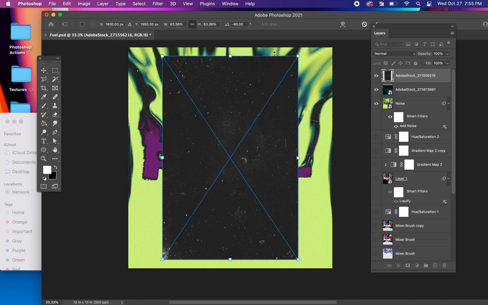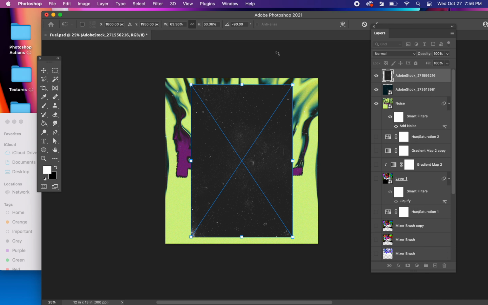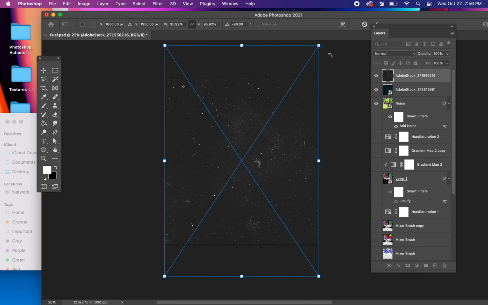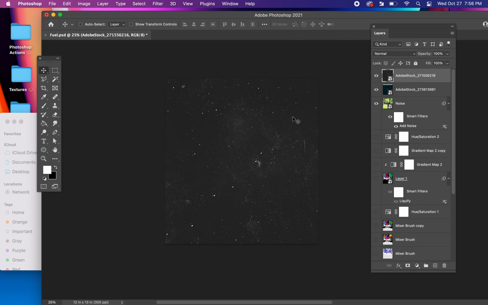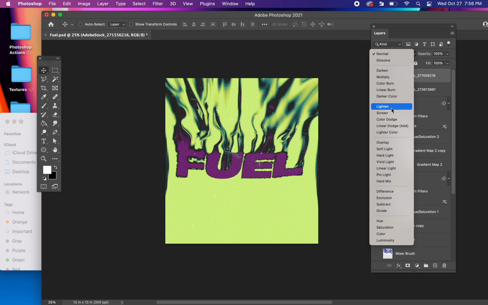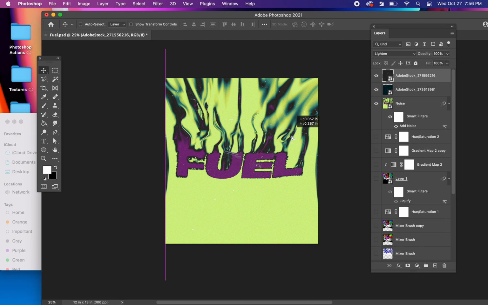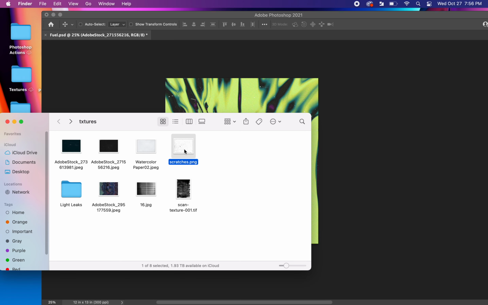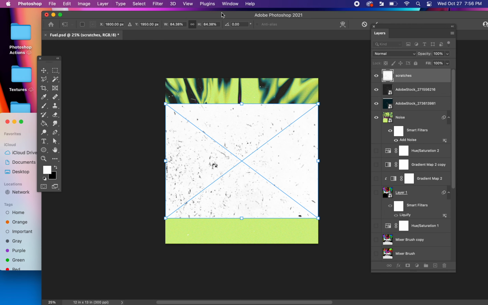I think I'm going to turn this one around, zoom out. Again, I don't want to darken this, but I'm going to want to set this to screen or lighten. Definitely screen. Okay, let's keep going from here. Let's throw some scratches on.